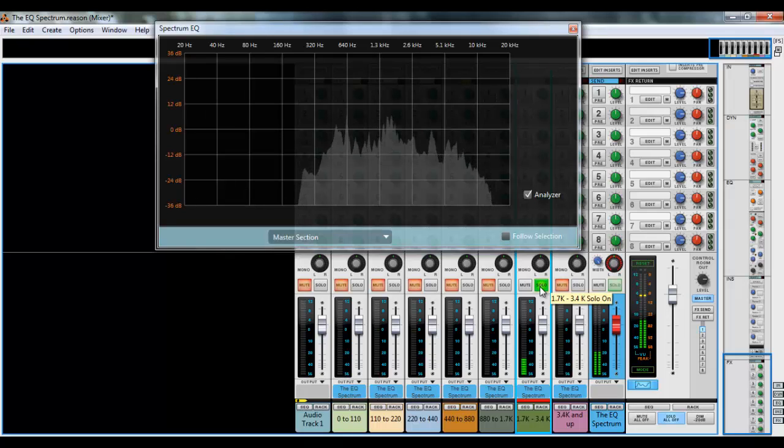Now 1.7K to 3.4K, you can notice a lot of clarity, and sibilance is pretty present here in this range. This is the range of human hearing that our ears are specifically inclined to hear. And so if your vocal is a little less than intelligible in a mix, especially if you have other tracks going on, a slight boost here will go a long way to raising it up above the other noise and allowing you to hear it.